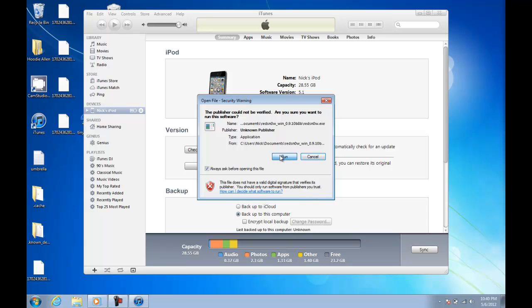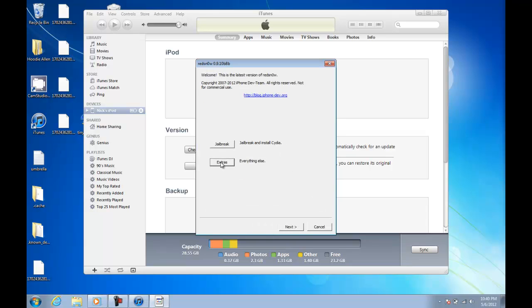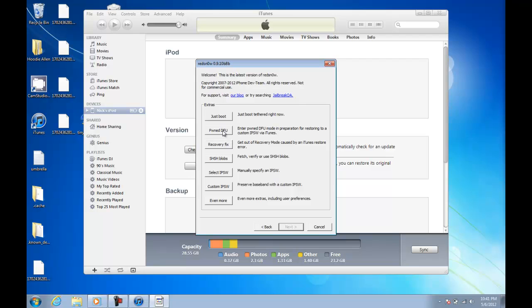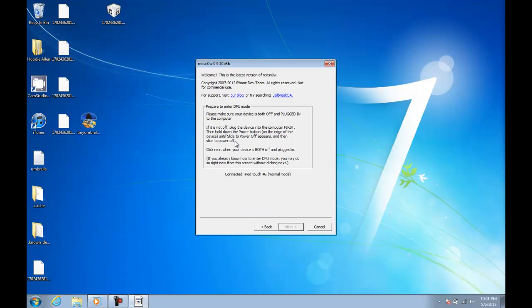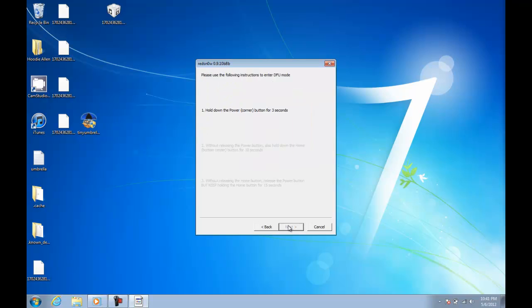Okay, so what you need to do, you go into Redsn0w and press Pwned DFU. It will close out of iTunes actually. So, you need to turn your iPod into DFU mode. Right in this, hold the home and power buttons. And then, once your screen goes black, release the power button. Keep on holding the home button for a while, and it should be good. And there we go. It will do its thing, and it will be all good.